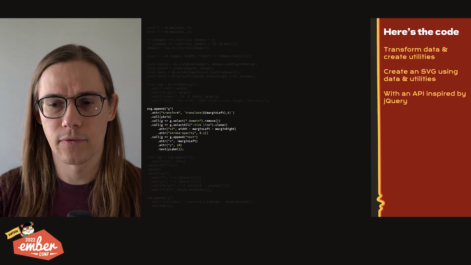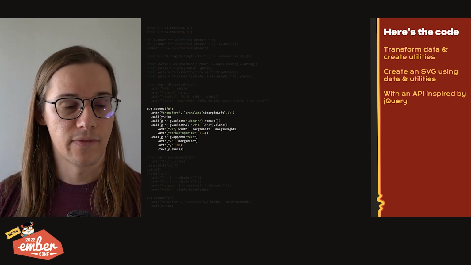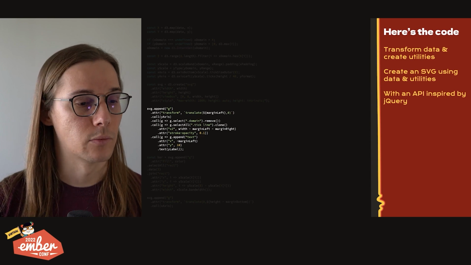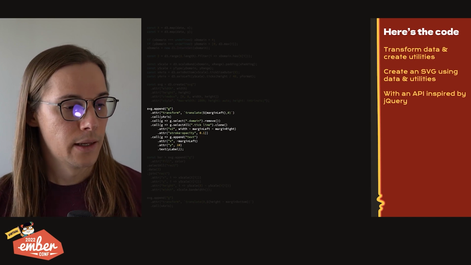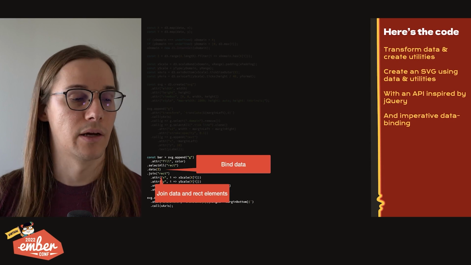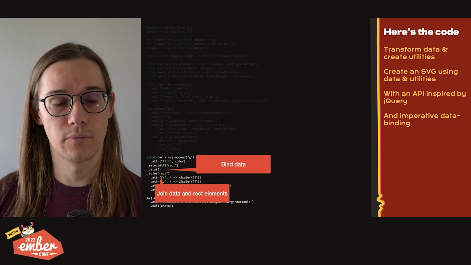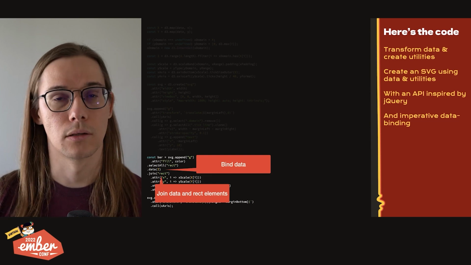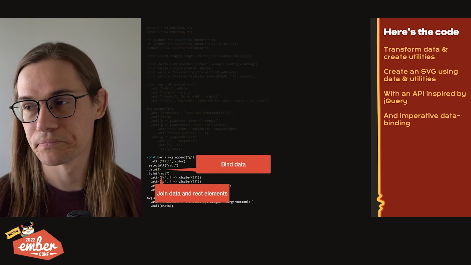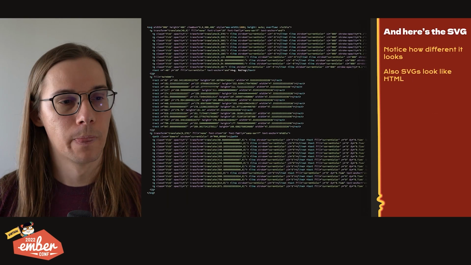If you've been around for a while, you may have noticed that this API is inspired heavily by jQuery. In fact, at one point, D3 was even using the Sizzle library that jQuery was also built on and authored. And then notably, at the bottom here, we're binding our data by calling .data, and then we are joining that data to the DOM using the join call. And here we're doing an imperative data binding to rectangle elements. And once that runs, we get this SVG element in the DOM.